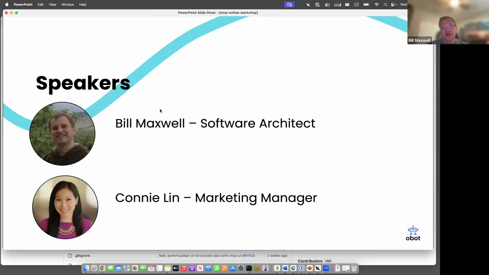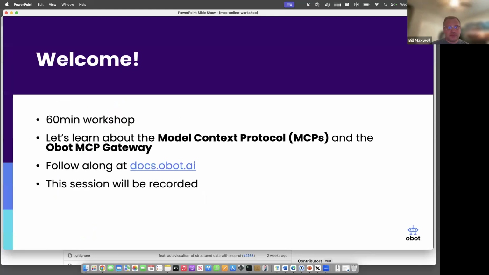I'm Bill Maxwell, a software architect here at Obot, and I'm joined by Connie Lin. Today we'll be doing our workshop and going through how to use MCPs and the best ways to bring those into the enterprise. You can take a look at our docs at any time to see how to deploy or set up your own Obot instance. And we will be recording the session.